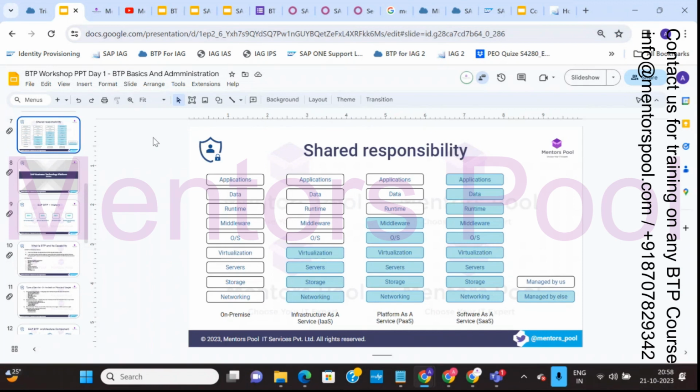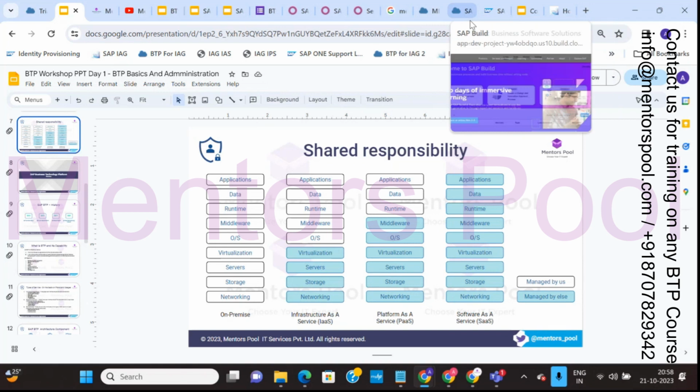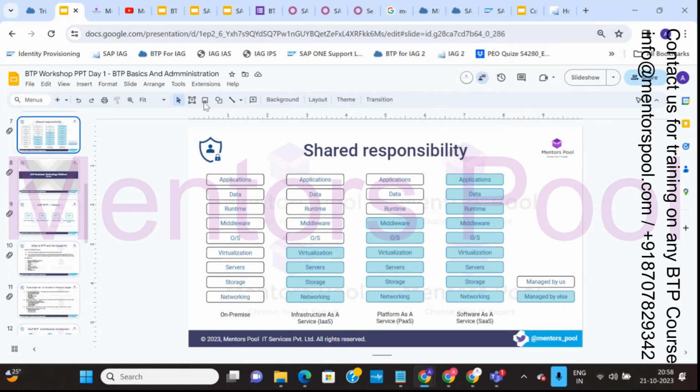Ankit, I was asking, in your training, you also provide access to the system, to have more hands-on, right? Yes, yes. You'll have 2 months of free access, with 1 more month extension for free for IAG, IAS, IPS. You will get access to the system.